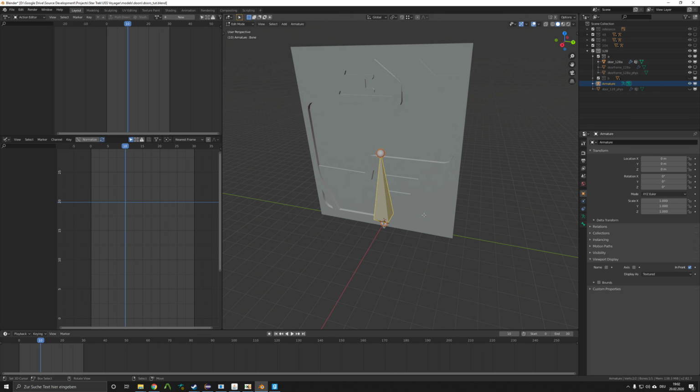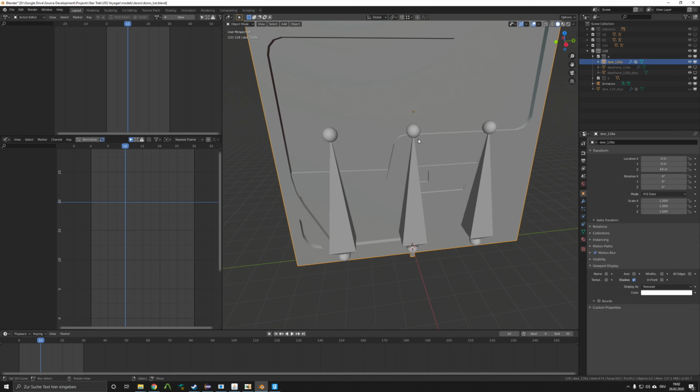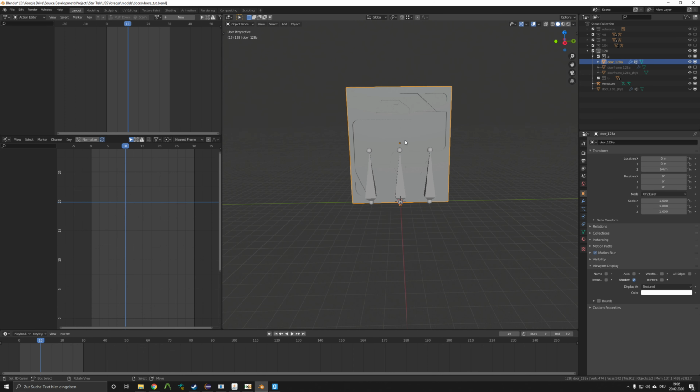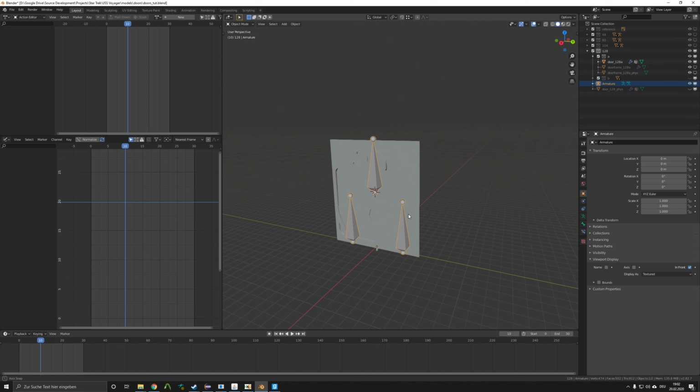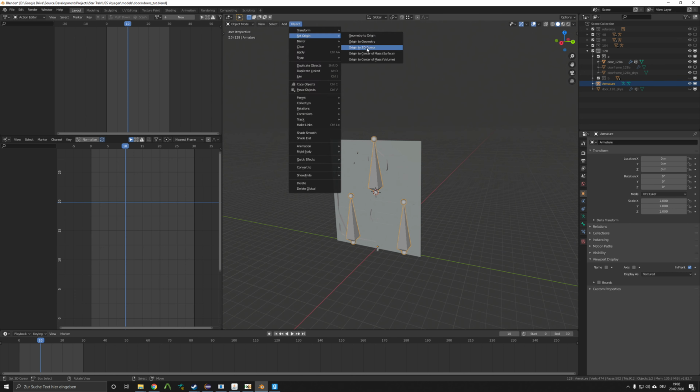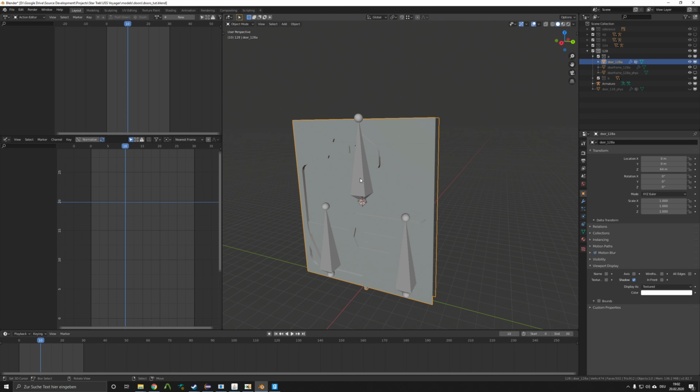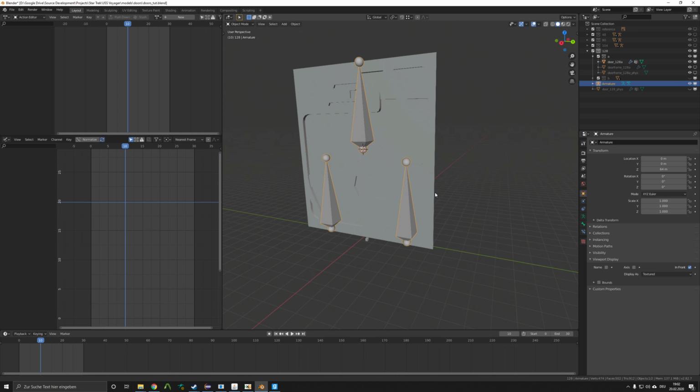Then go into edit mode and just duplicate that bone. I like to move it a little bit left and right, and also note that the origin of my reference model is right here. So I want to move this here as well, and also create the new origin at that location, so the origin points are the same.